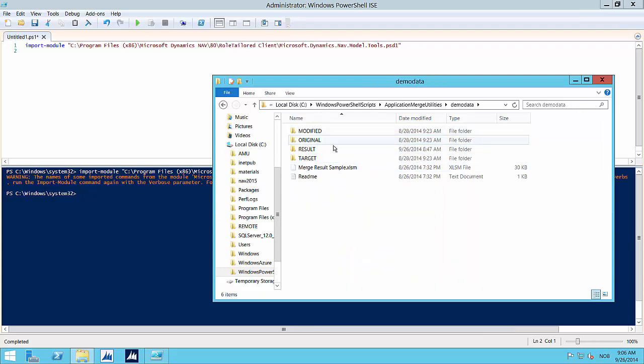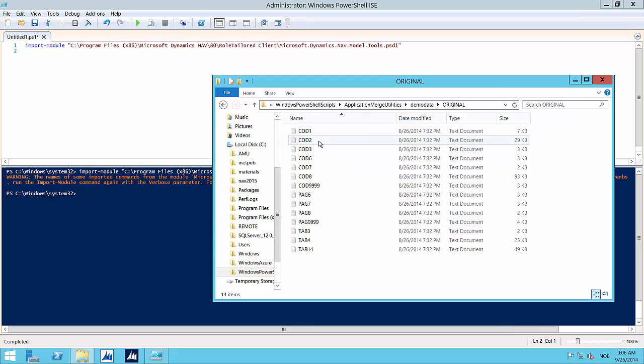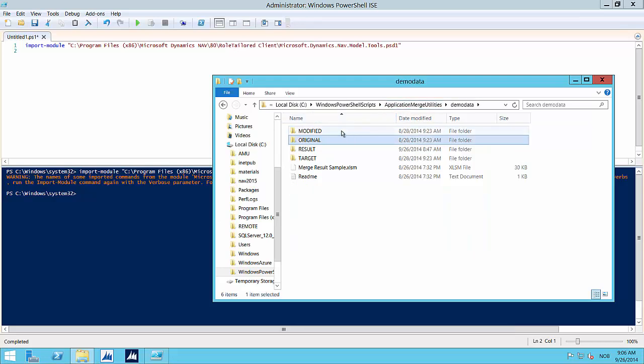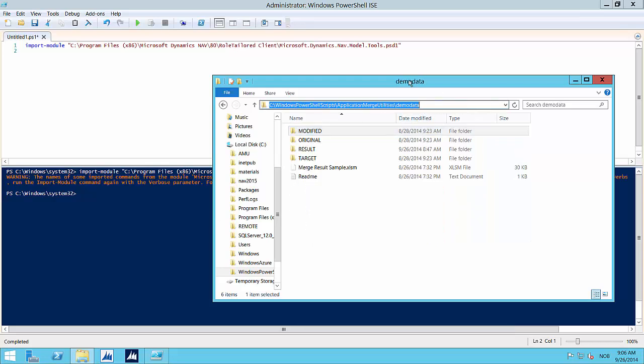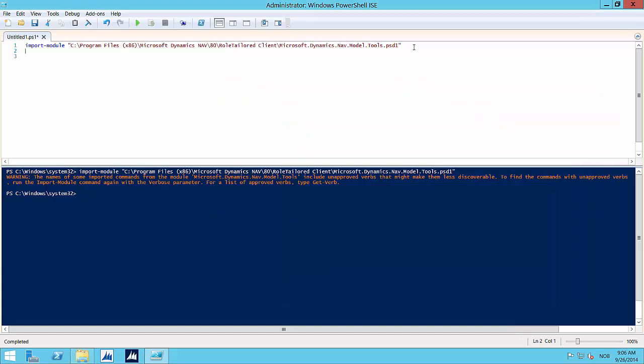This folder contains several folders. We will be using files in the original folder. These are my base application files, and files in the modified folder. These are my custom application files. So copy this path and we'll next navigate to that. Execute this.